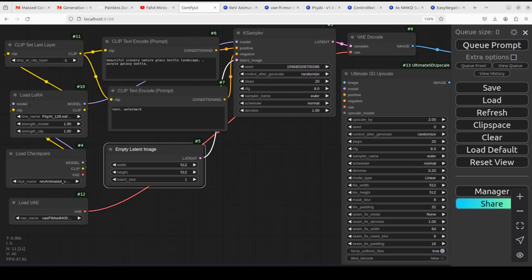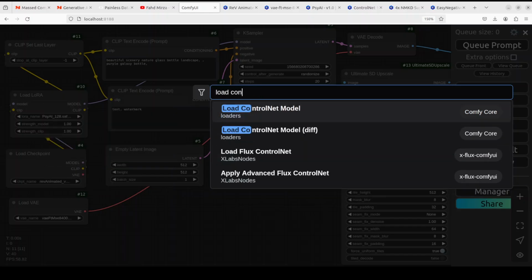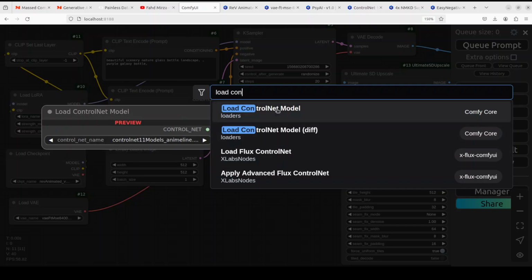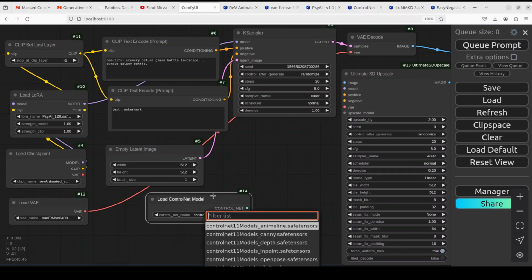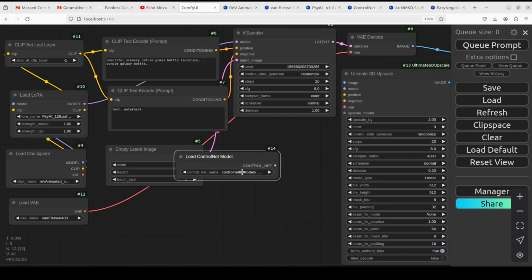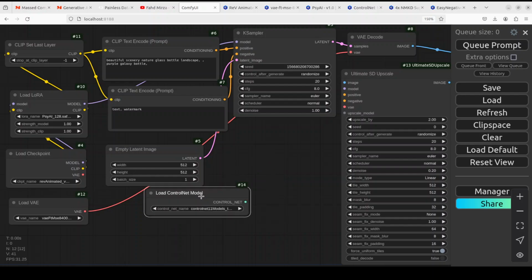So before we configure this Ultimate SD Upscale, let's also add our control net model. For that, just double click on empty space and do load control net model. Let's select it, and then from here click on it. Maybe let me move it first up. So click on it and select the tile e-transfer, because we don't want the image to be tiled.